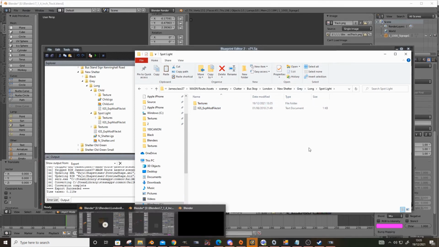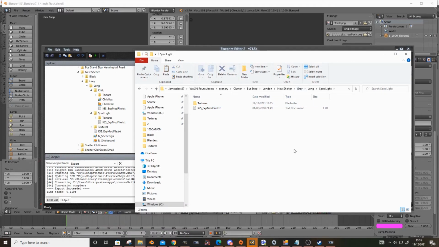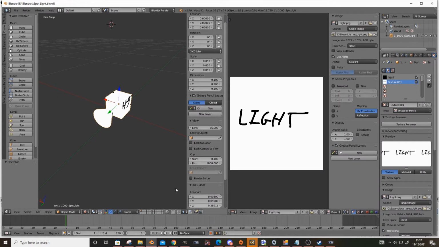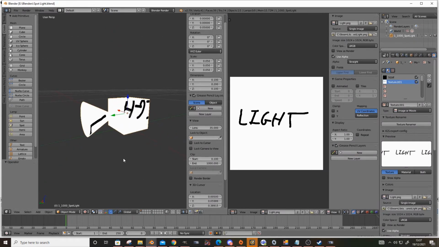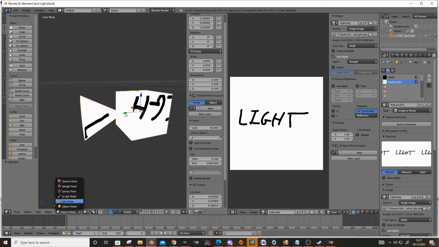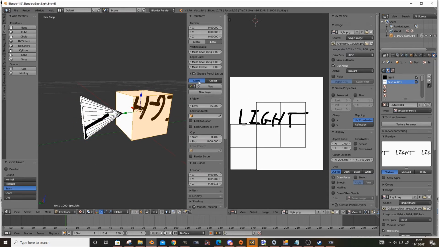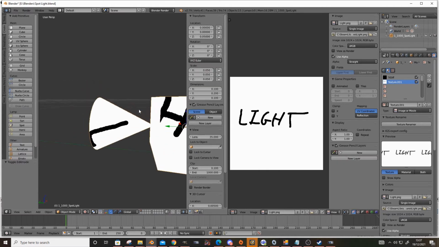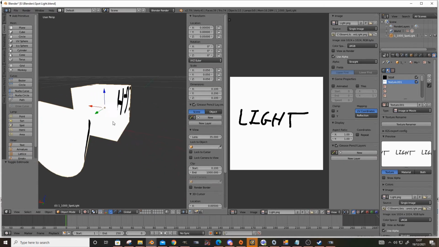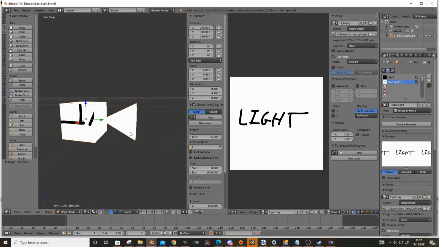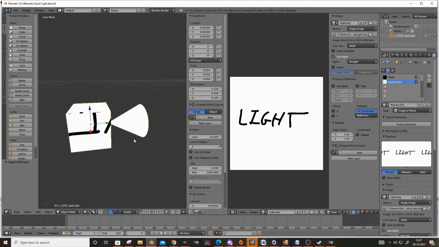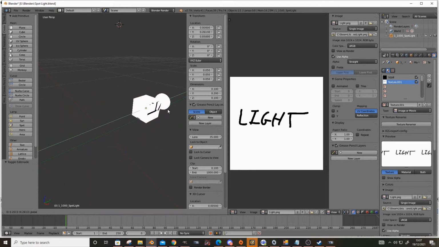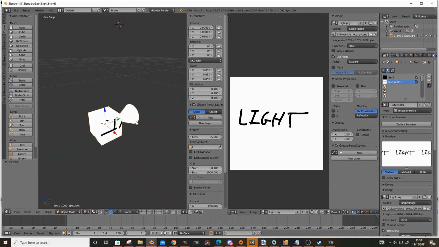The modelling process for a point light and a spotlight is simple as anything. Okay, so I've opened my model for my spotlight in Blender. It's a very simple model. It is literally a 0.1 by 0.1 by 0.1 cube attached to a 0.1 by 0.1 by 0.1 cone. And you need to make sure that it faces towards the positive y-axis so that the light appears to come out of it in the specific direction.